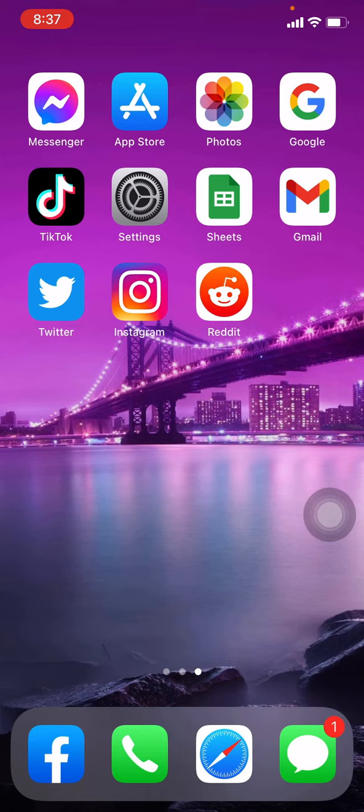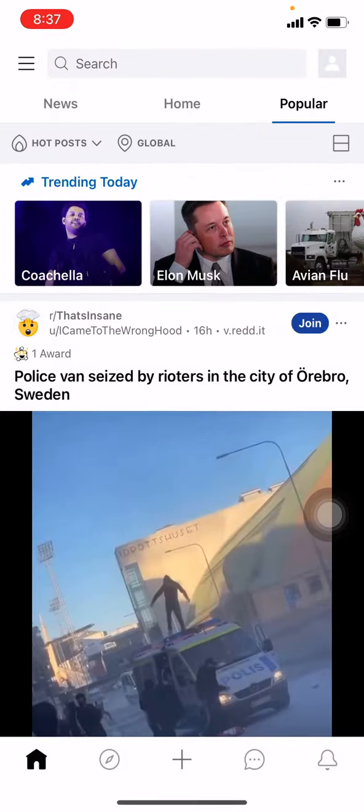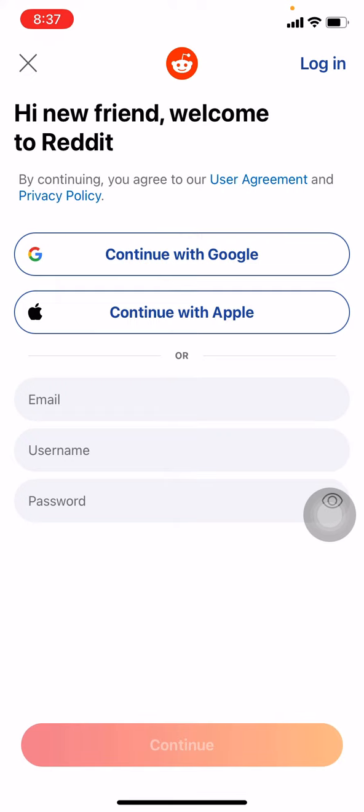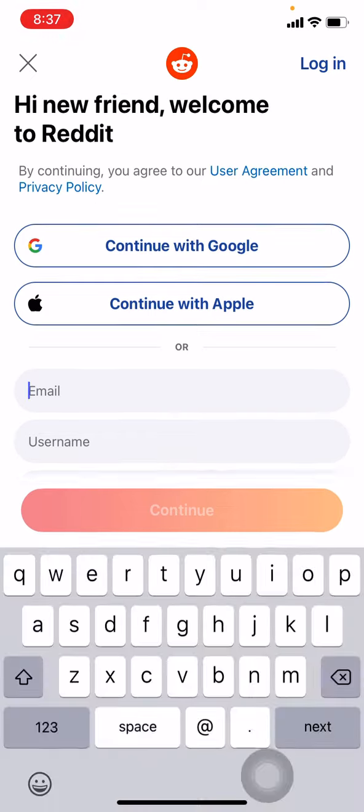Open your Reddit app. Here I go. At the bottom, you can see different options. Tap on that bell icon option. Here I go. Now tap on sign up. Here you can continue with Google, Apple, or also you can enter your email, username and password directly. Here I would like to enter my email, username and password directly.